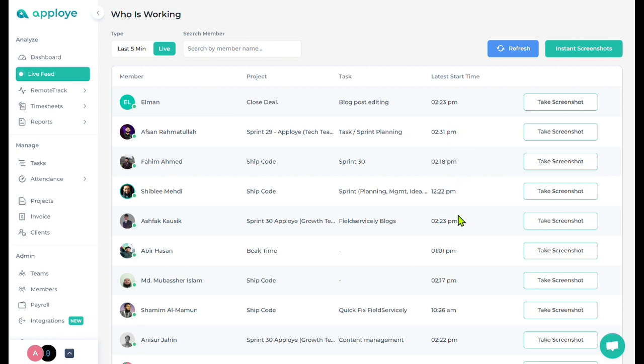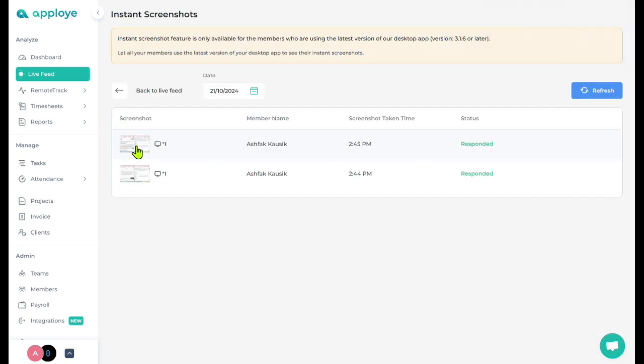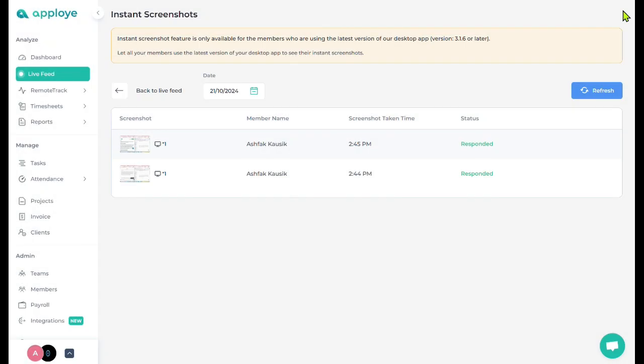From the live feed, you can also take instant screenshots of your employees' screens. Just click Take Screenshot. Please note that you can take this screenshot with or without notifying your employee. You can change it from the settings. That's an overview of Apploye's live feed feature.